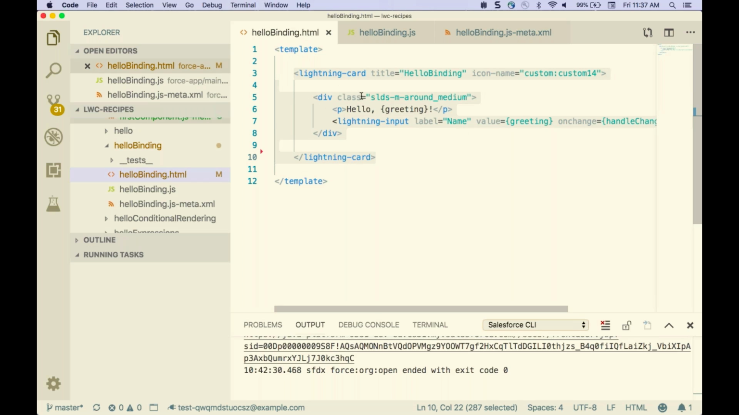So you have a lightning card. I've used a lightning card, and otherwise just plain HTML, like any other HTML pages in any other development environments or technologies. I'm defining my HTML file in the same way, and you can see that I'm using a parameter here, which is dynamically populated from my JavaScript code. For that, I'm using an object just like any other JavaScript object.